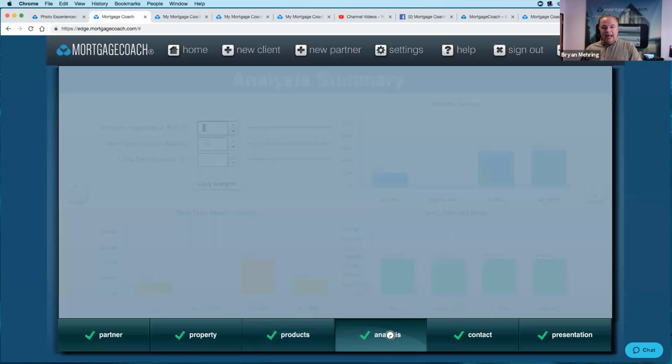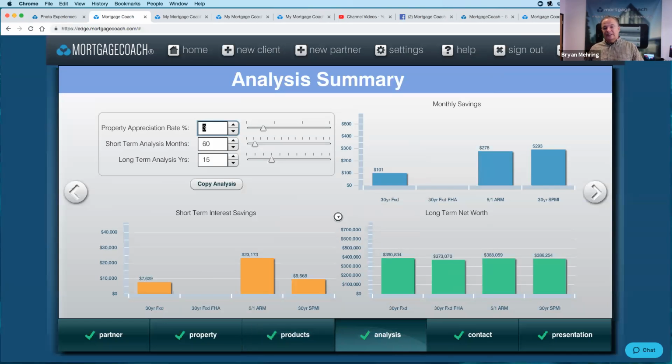I'm going to click on the analysis tab here. Previously, I shared with you to use the analysis area to paint that picture for your borrower based upon their particular goals. With the digital open house flyer, it's focused strictly on presenting net worth for that particular property, illustrating how that property could potentially appreciate over time.